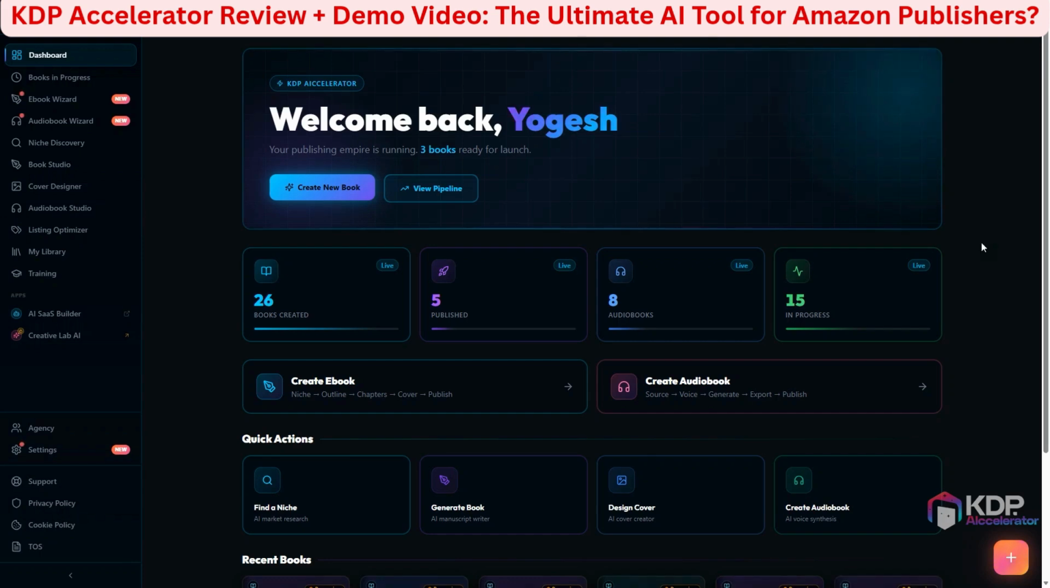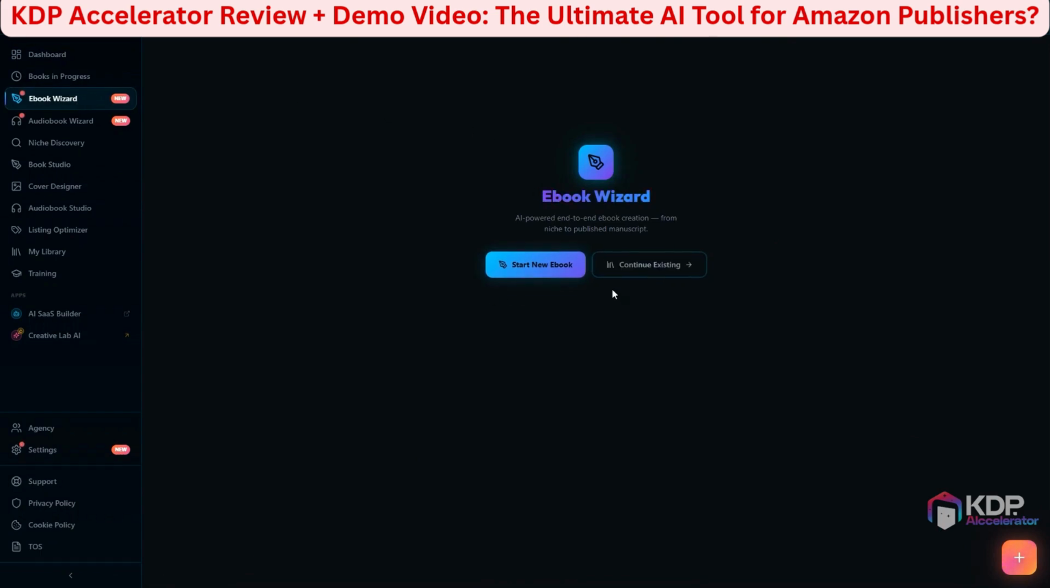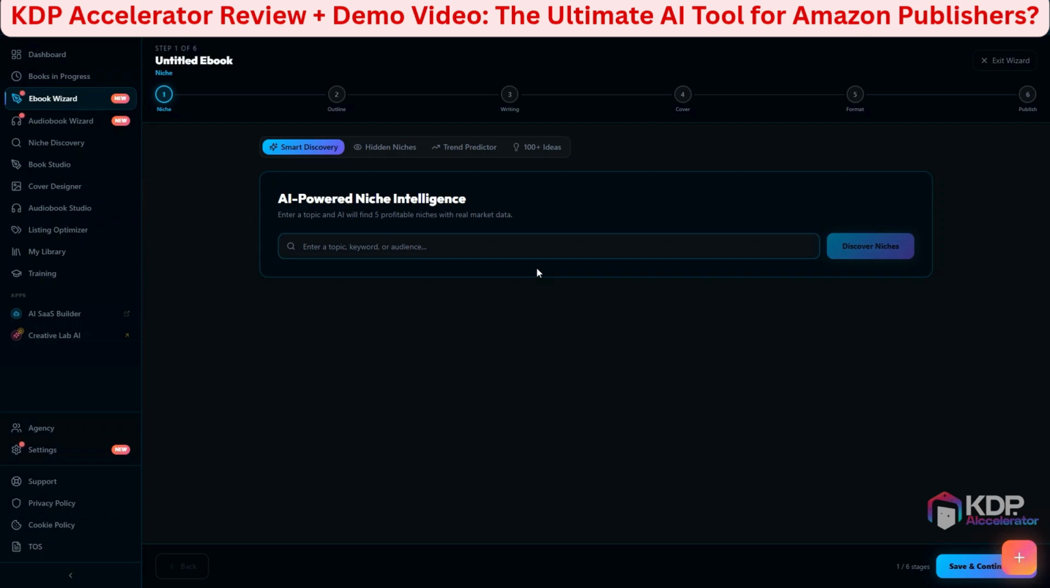I click eBook Wizard from the left sidebar, and this is the brain of the entire platform. From an idea in your head to a finished book on Amazon, everything connected, nothing leaves this workflow. 2 options when I land here: start new ebook or continue existing. I am starting fresh, so I click Start New Ebook. The eBook Wizard takes you through 6 guided steps: niche, outline, writing, cover, format, and publish.